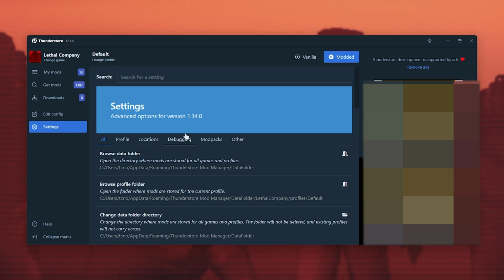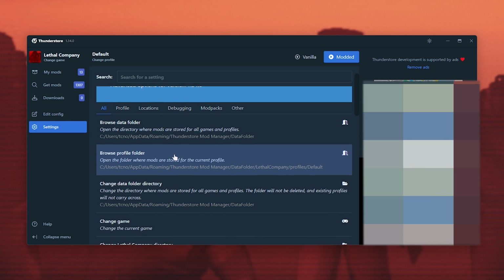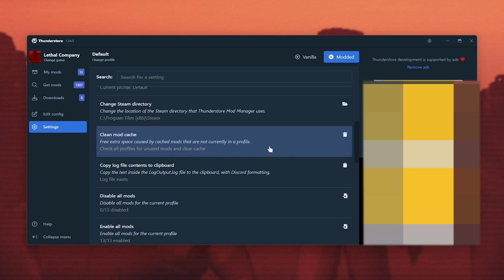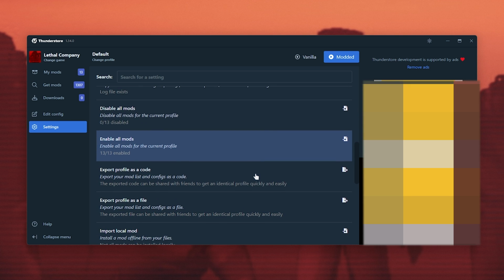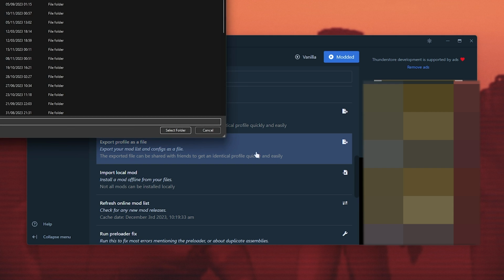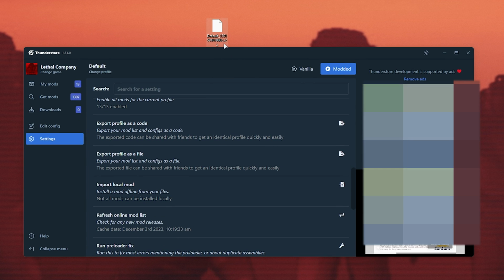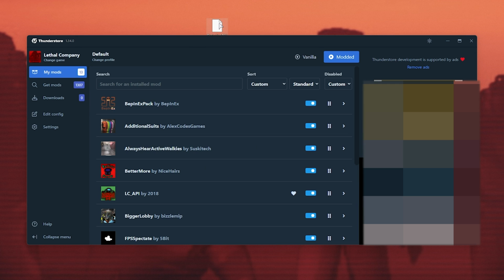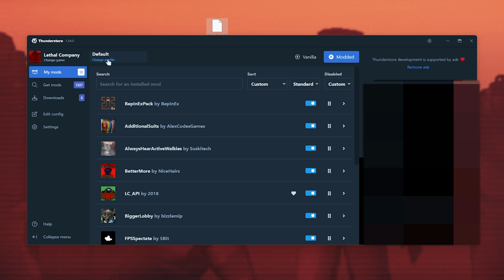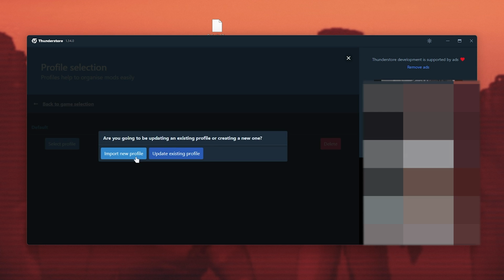On the settings menu over here, you can get to the game folder very easily, as well as where your mods are stored, as it's a different location. Clear the cache, disable or enable all mods, export the profile as a file so it can be imported and shared with others very easily. If we do this here and select My Desktop, we simply get a file that looks like this, ending in R2Z. To import this file, simply head to the very top and click Change Profile, then Import / Update, Import New Profile, or you can update an existing one.